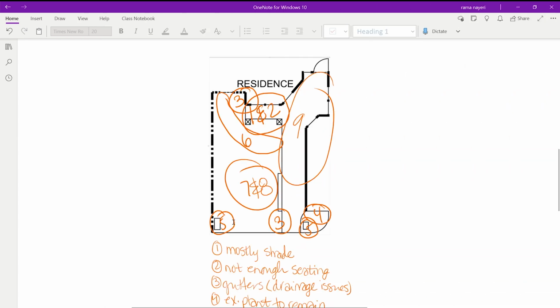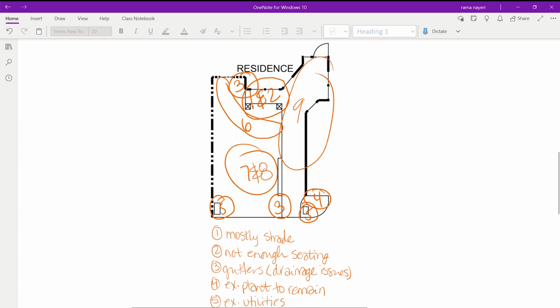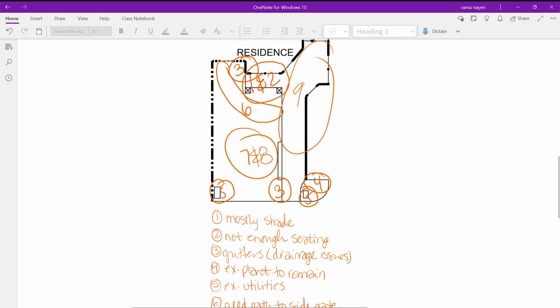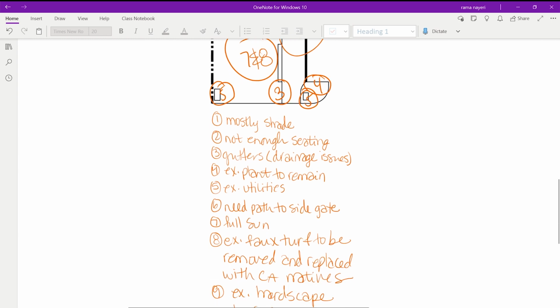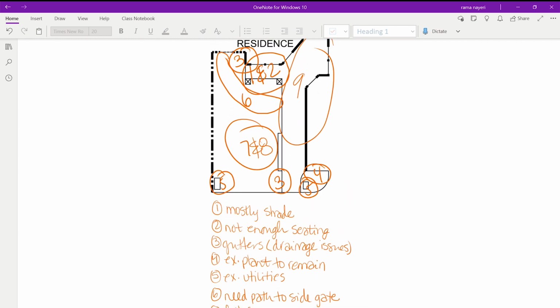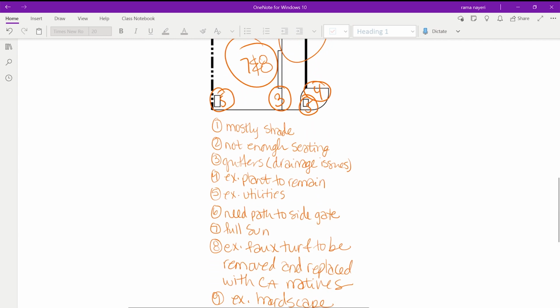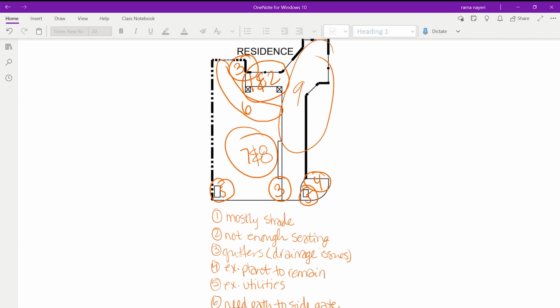This is another way of doing site analysis using just numbers and blobs, if you will. So for example, you can see here, number 1, it's mostly shade. Number 2, not enough seating. Number 3, gutter drainage issues. Number 4, existing plants to remain. Number 5, existing utilities to be worked around. Number 6, which is here, is need path to the side gate. Number 7, this area is full sun.